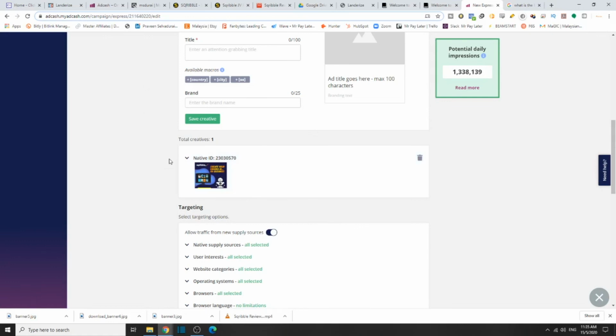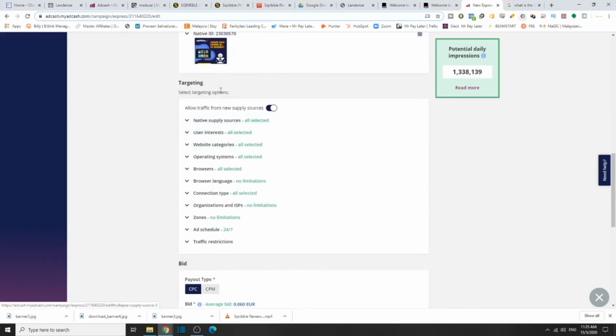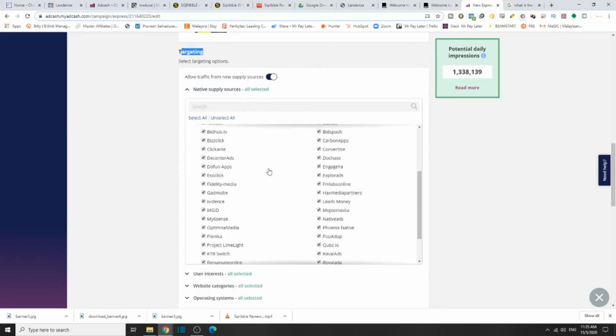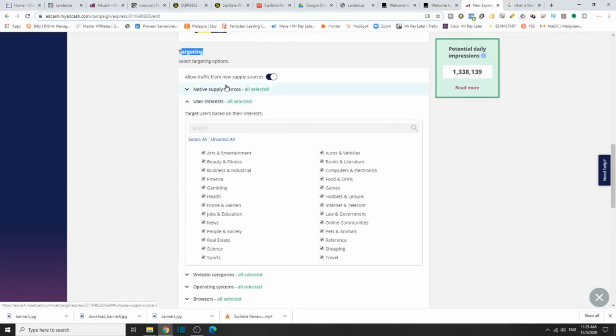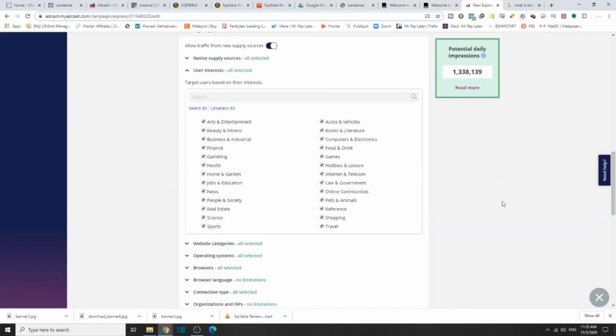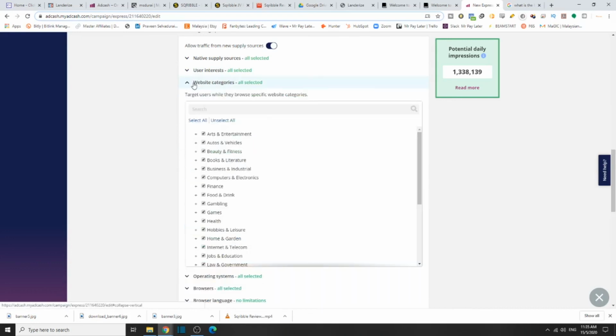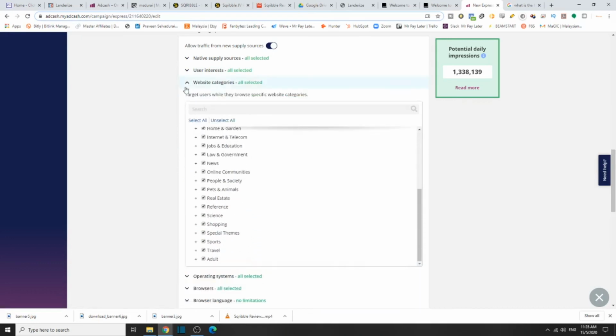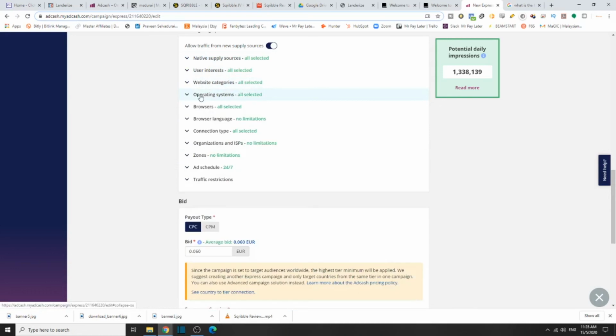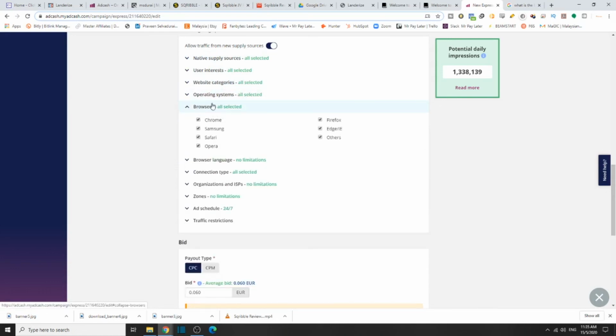You can add like 5-6 creatives. I think even 10 creatives is there for you to add. So once you have done all that, you can actually allow targeting. So what type of sources you want, native sources, all these native sources you can choose. You can choose a particular user interest that you want, which is pretty interesting. So we are going to choose user interest. You can actually see website categories. Nice. They are very good in targeting, AdCash, right? Because AdCash has a lot of big clients.